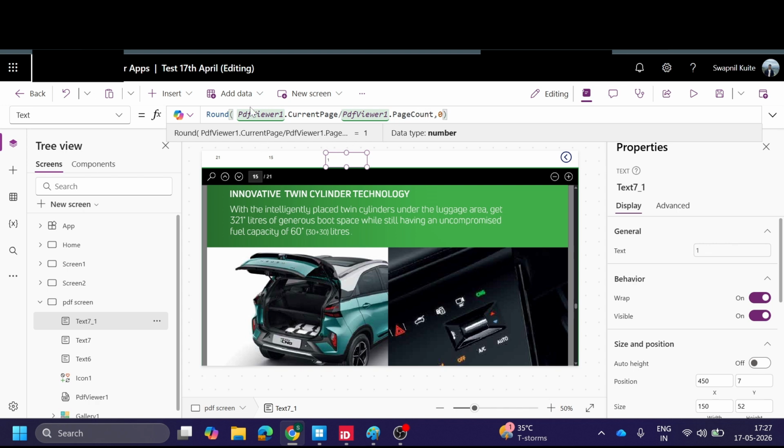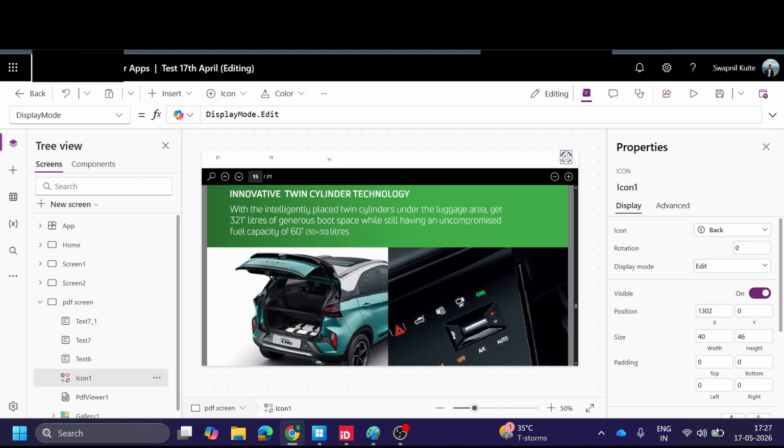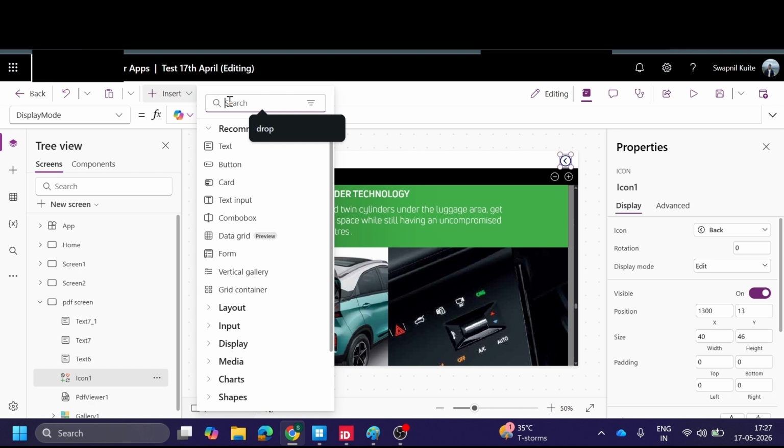But we have to find the percentage. So for that, we multiply by 100. Let's see what it gives. It's showing 71%. So current page divided by page count, times 100, gives 71 point something, but since we rounded off, you now get values without any decimal places. Now we will apply this formula to this particular button, or if you have any back button, let's insert one. I will apply it in both cases.